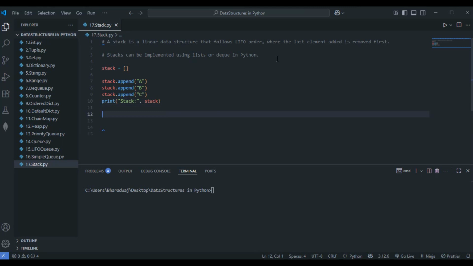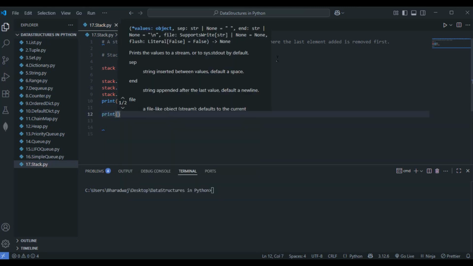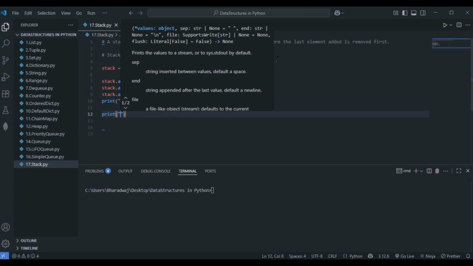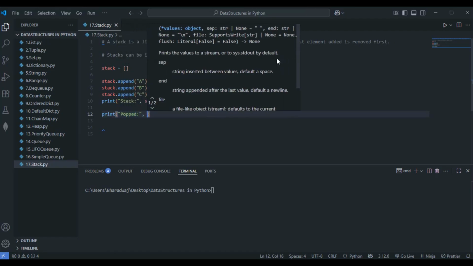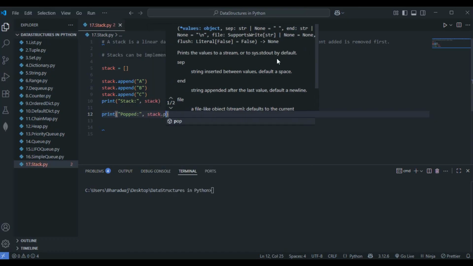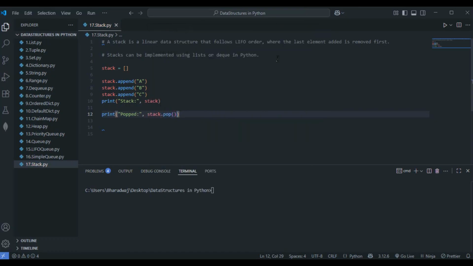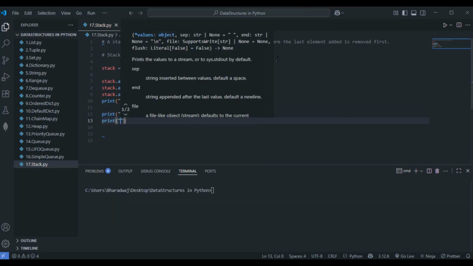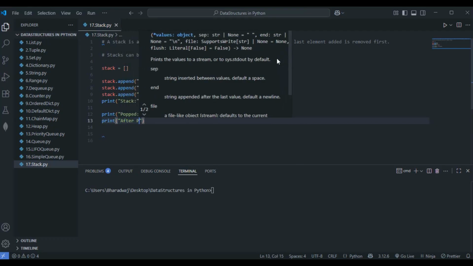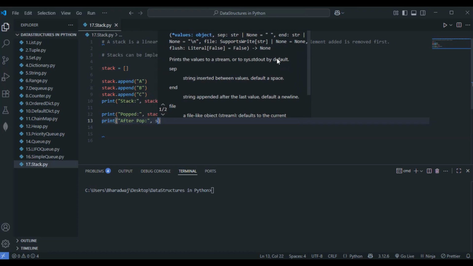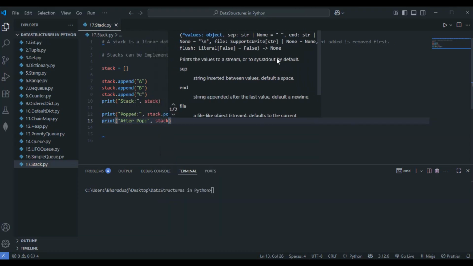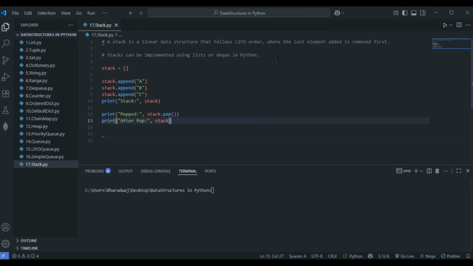This is fine. Now another print here, where I'll give popped, and pass stack dot pop. Then let me print again after pop, passing stack. This is fine. So we are done with the stack part.